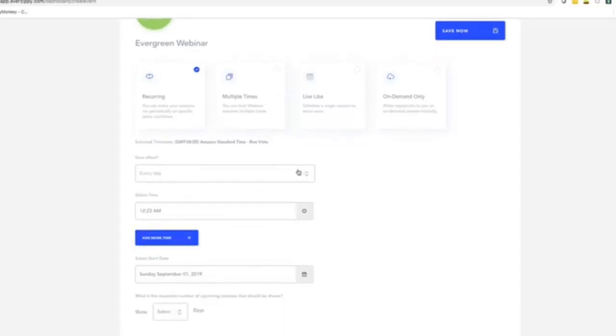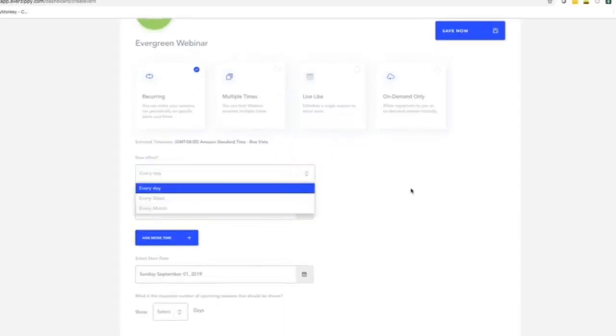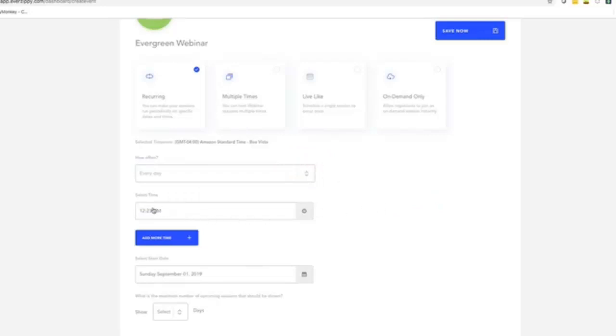Then here, how often do you want it to happen? You can customize it here every week, every month. What time of the day you can customize it. You can add more times right here if you want to have multiple webinars during the day, where people can choose, hey, I want to watch the one at 2 p.m., 4 p.m. or 6 p.m. And then here you can select the date.